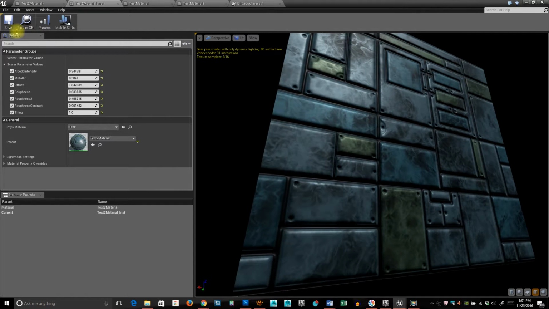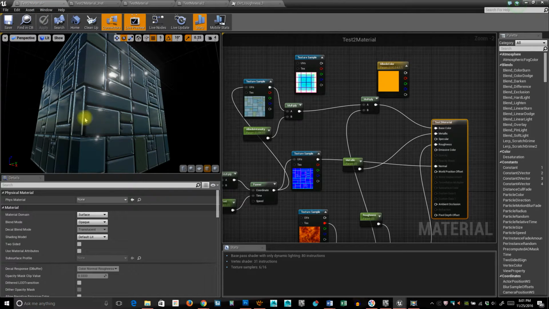Pretty cool. So hopefully this will help a little bit. If you have specific questions, just ask me. Next week, we are going to get into some more advanced shaders, skin materials, skin shaders, and stuff like that.